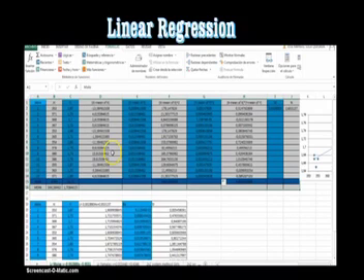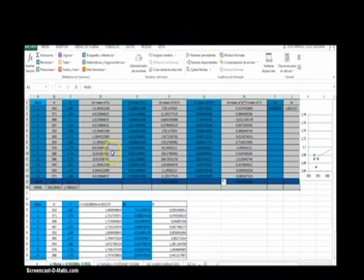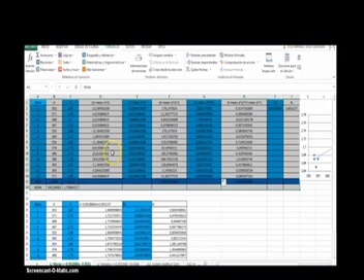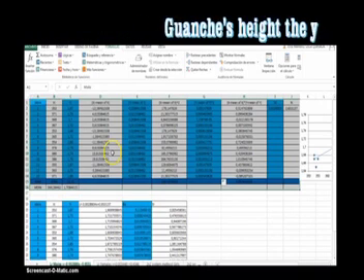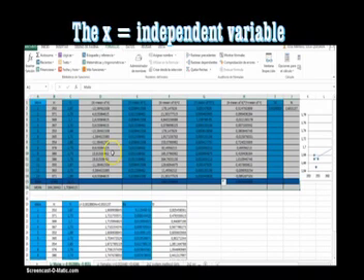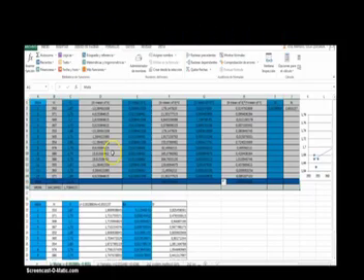The linear regression method. It's supposed the linear regression method is the most exact to get the best prediction. This method minimizes the relative error. It consists in finding out the value of the variables m and n by means of the linear regression. We have to assign, in our case, for the tibia length the x and for the Guanches' height the y. Bear in mind, we assign to the tibia length the x because it's the independent variable.